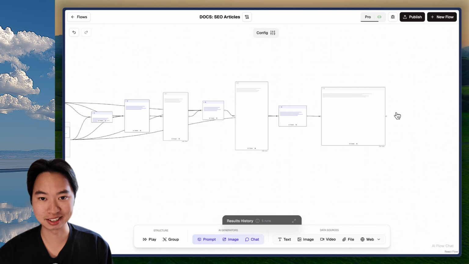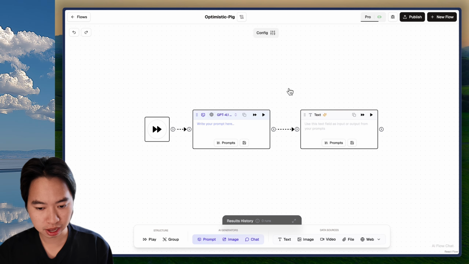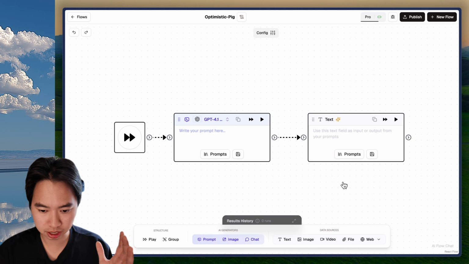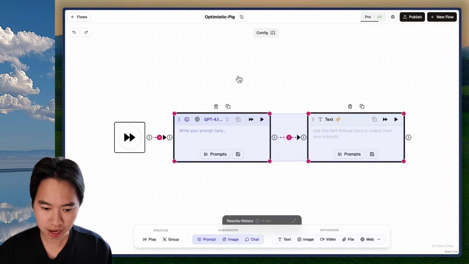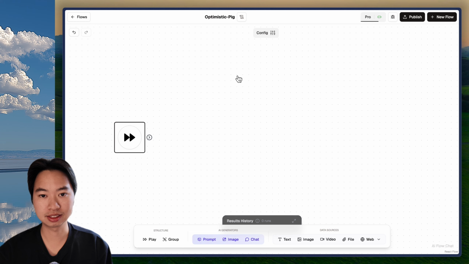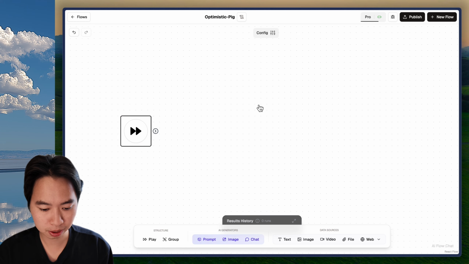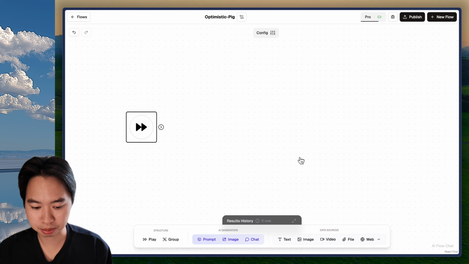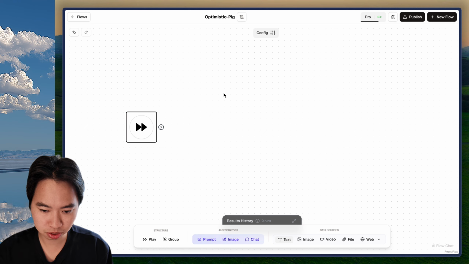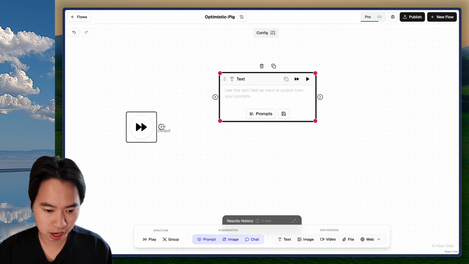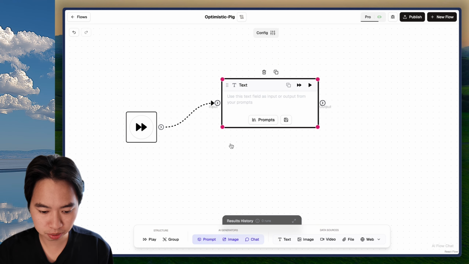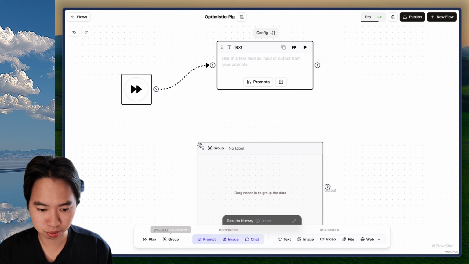So let's get started. This is a fresh new flow. It's showing us the default setup. I'm just gonna start out by deleting the two last nodes here. And what I'm gonna do is add a text node. So I'm gonna drag in a text node, connect it to the play node, and then I'm gonna add in a group.